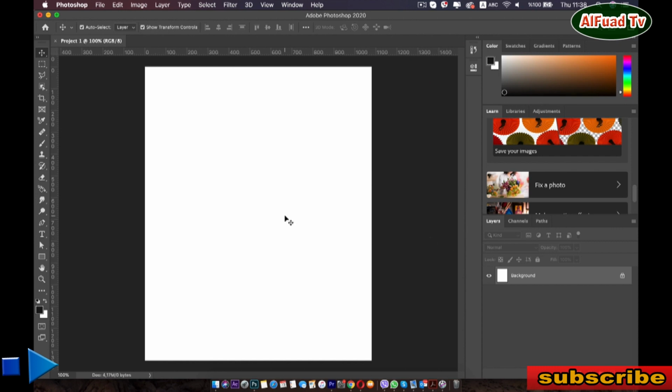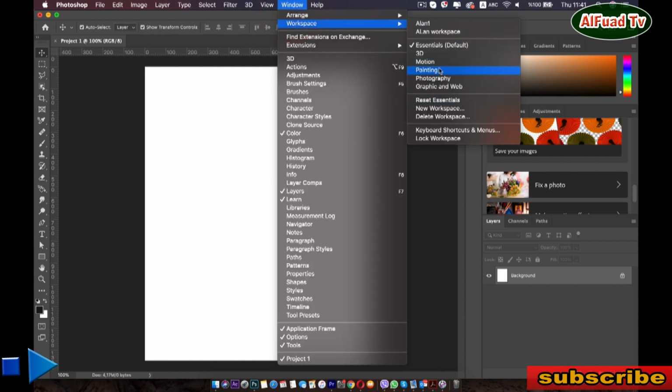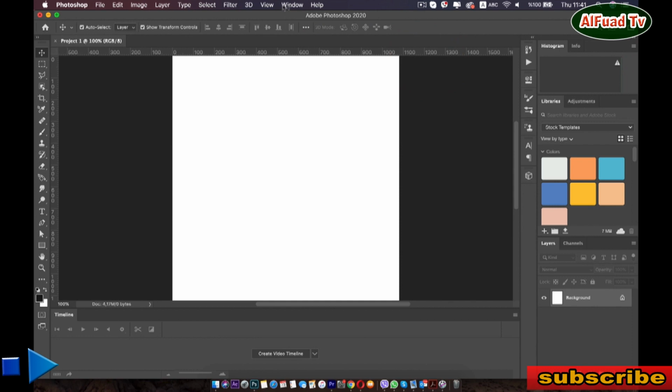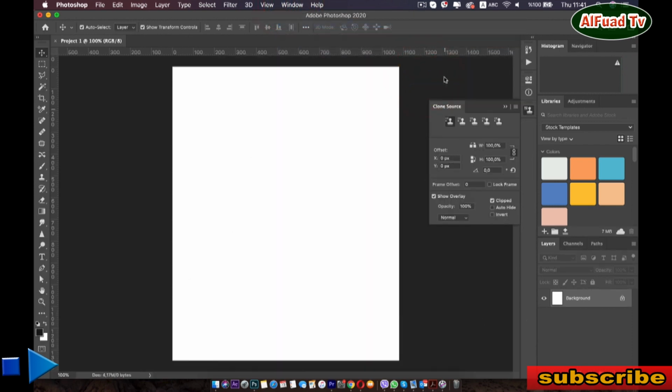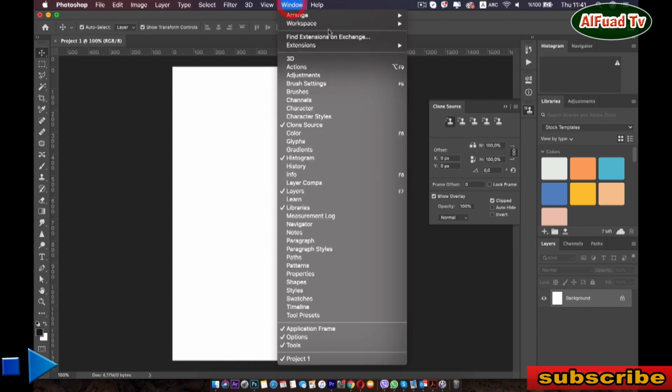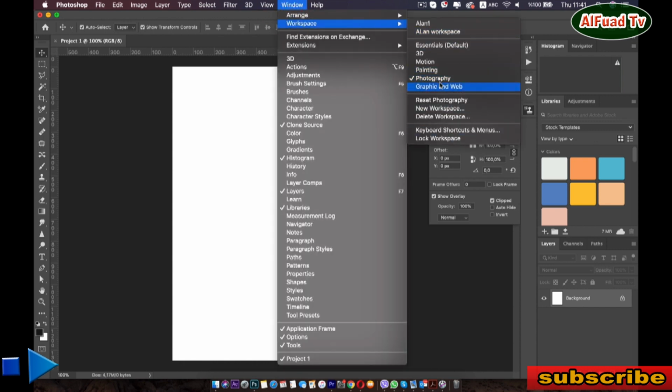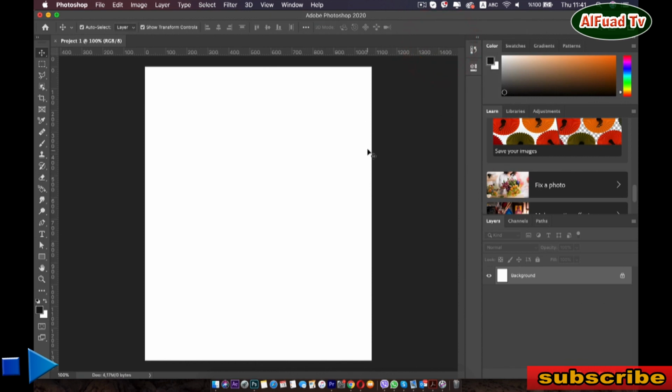If you go back to Window and Workspace, you will see some pre-made workspaces. We have one for Motion, with the timeline here, and we have one for Photography. Photoshop will give you all of the tools that you need for photography. Then you have 3D and many others. For now, I'll go with Essentials. And this will be the end of this lesson. In the next lesson, I will show you how to bring materials and photos inside Photoshop. See you there.